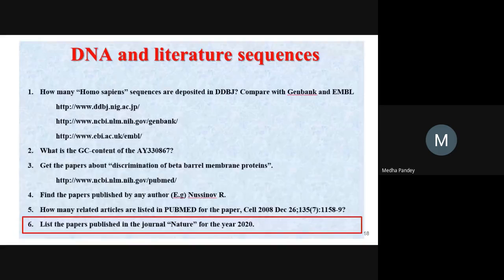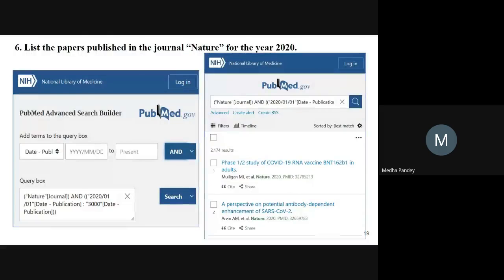I don't think I need to give anything here in this question. You can directly find it. Now we'll try to use advanced search for this question. When you go to the PubMed homepage, you will find the advanced search option there.